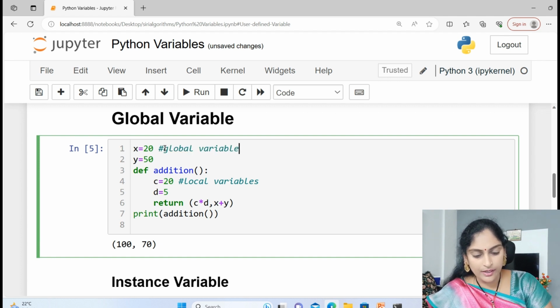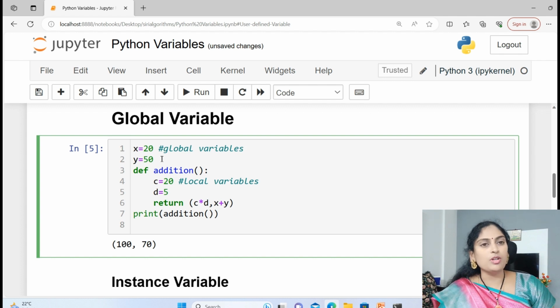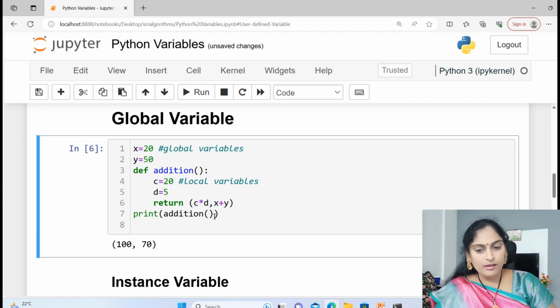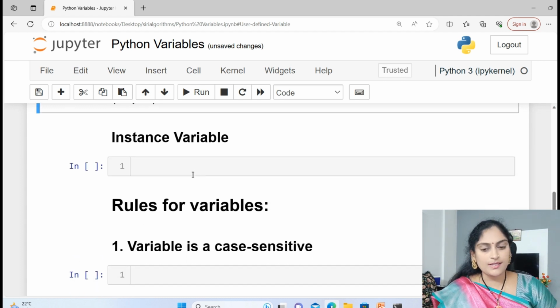Global variables, you can access them within the function, that means inside of the function as well as outside of the function. Throughout the program, wherever you have the requirement, you can use a global variable. And if you want, you can change the global value inside of the function by explicitly using global. These are the global variables.